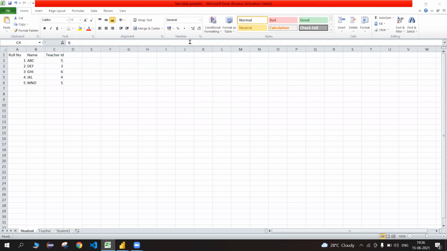So, I believe we are good with starting today's session. The topic for today's session is using append query and merge queries in Power Query Editor.